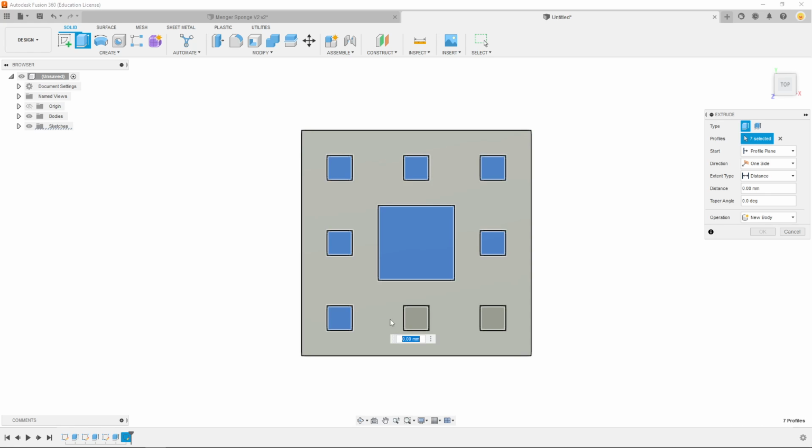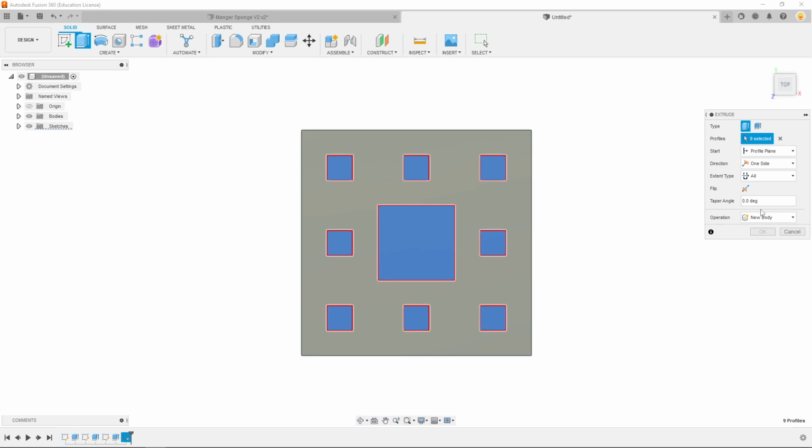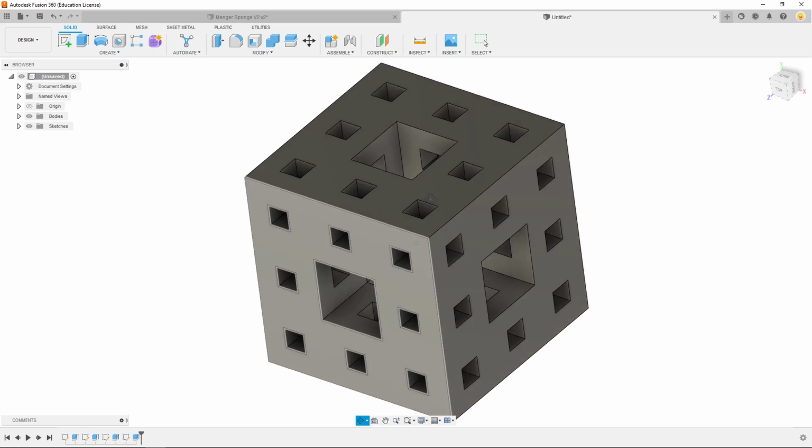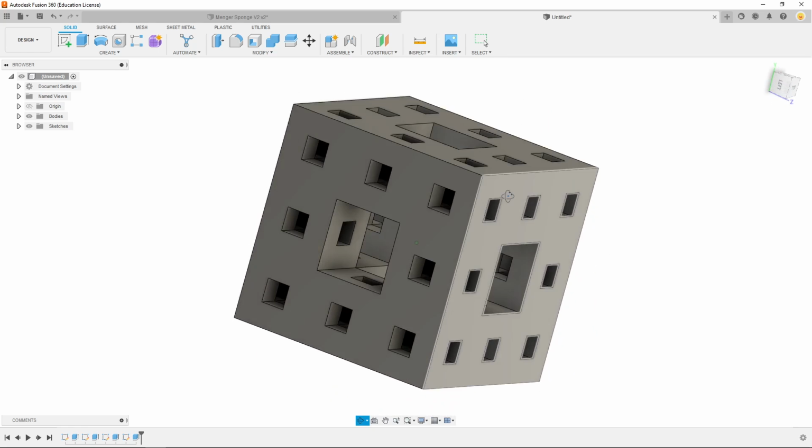So I'm going to go ahead and click on all of those. Distance is going to be all. I'm going to flip this so it cuts. I'm going to click OK. And now I've cut out everything in my shape.